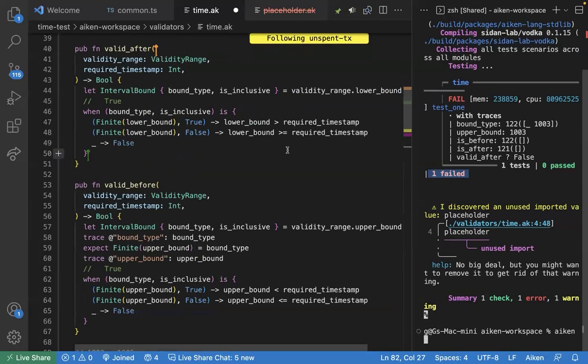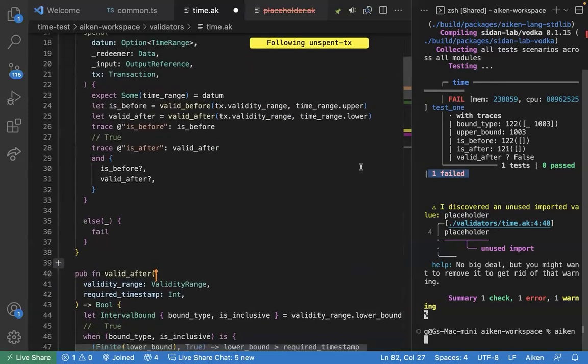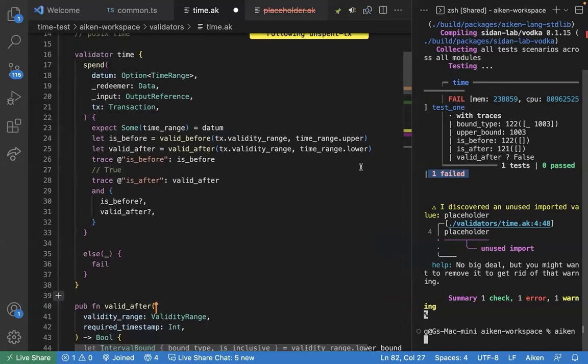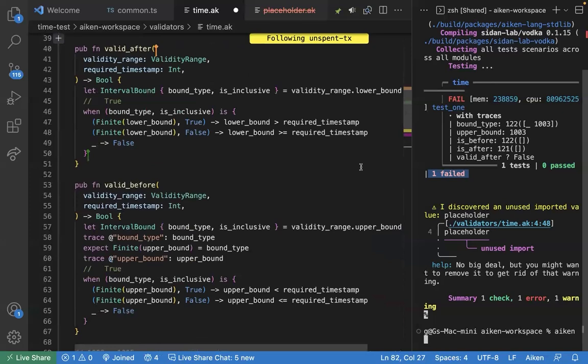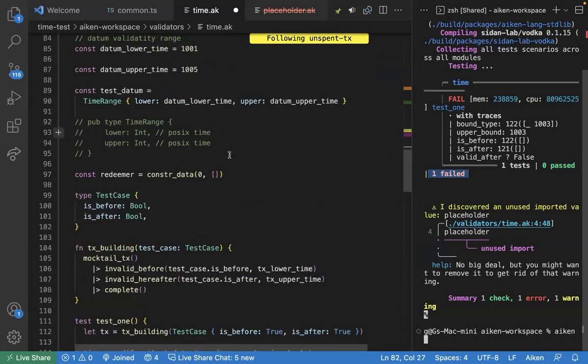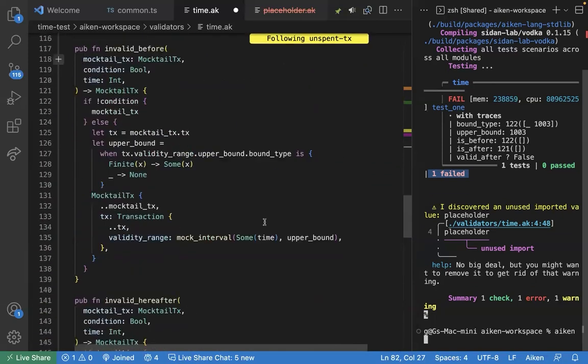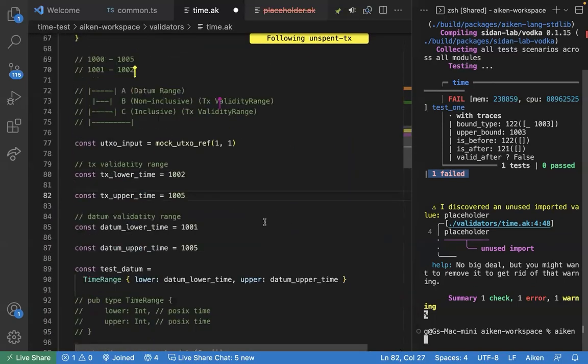Okay, so do you want to run it again? So since it failed, can we assume it is exclusive? The default is exclusive for the lower bound? Lower bound is exclusive. So can we do the same for the upper bound? Yeah, so match the upper bound. If it's 1005 on the transaction validity, I think I made the datum match it. Did I match it? Yeah, I matched it.